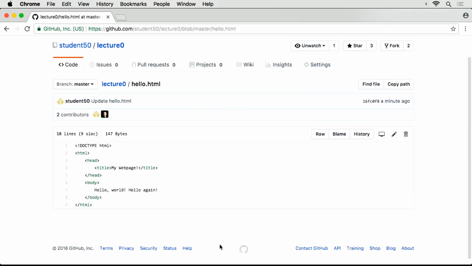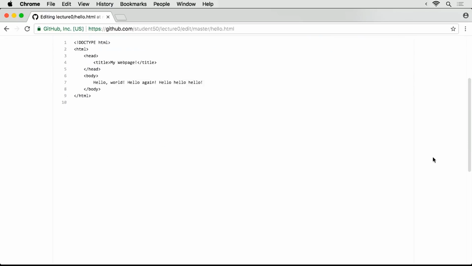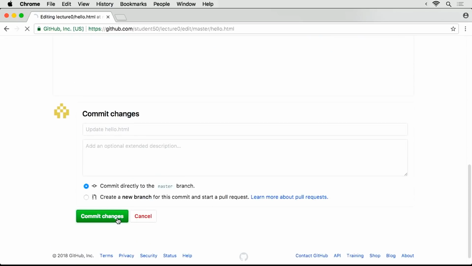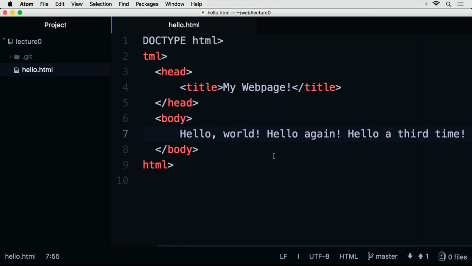But what if someone else on the internet who has access to my GitHub repository decides to edit it differently and decides to say hello, hello, hello, and save those changes by committing them? Now the online version says hello world, hello again, hello, hello, hello. But in my local version of the code, it says hello world, hello again, hello a third time.